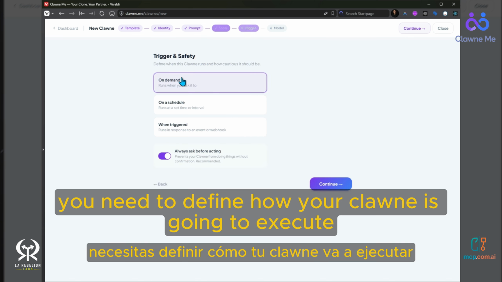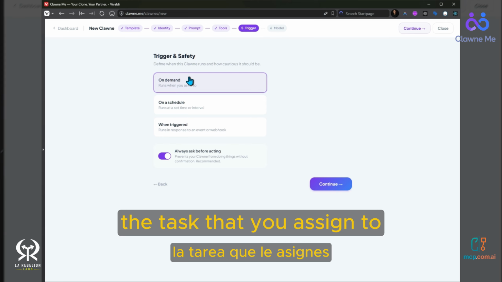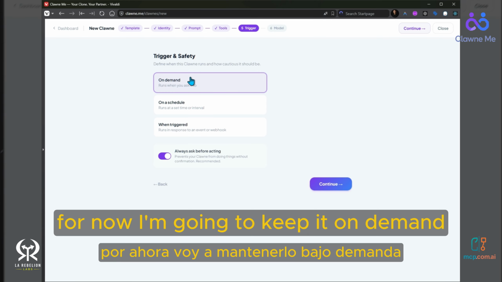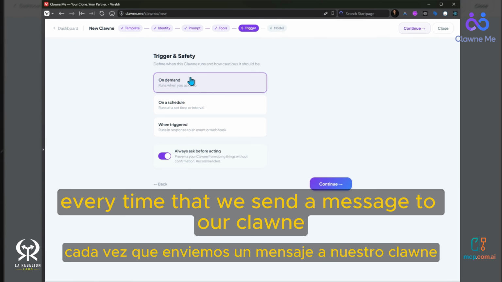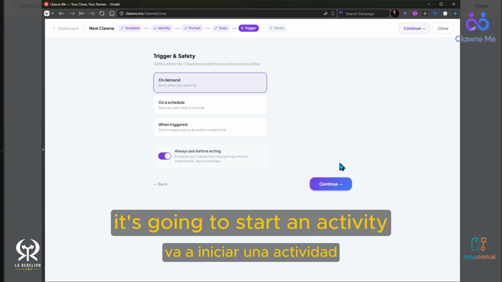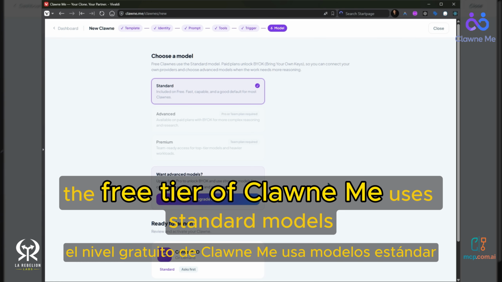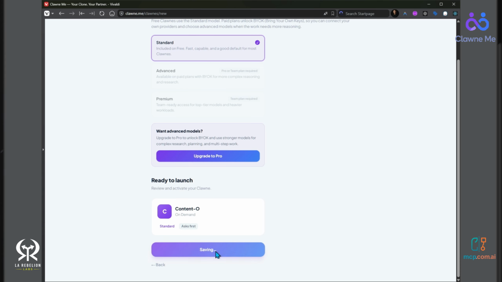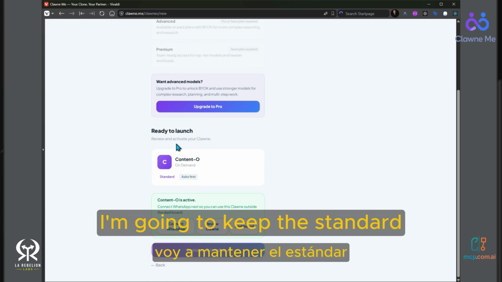Now you need to define how your clone is going to execute the tasks that you assign to it. For now, I'm going to keep it on demand. Every time that we send a message to our clone, it's going to start an activity. The free tier of Clawne uses standard models. I'm going to keep the standard.